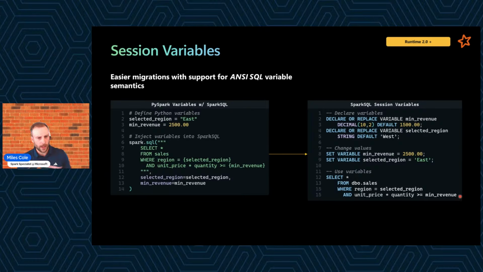And I think a key value proposition of this is making migrations easier, because if you're migrating from an on-prem data warehouse platform, a lot of times you're going to be using these SQL semantics. And now in Spark 4, you get these same capabilities.